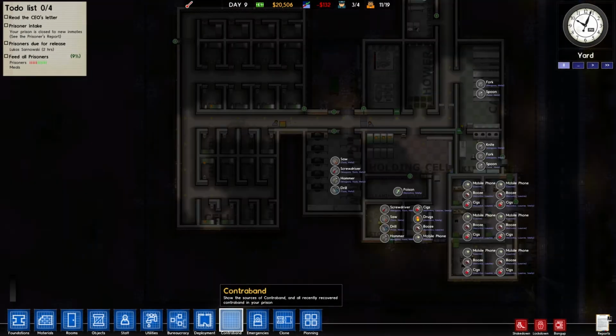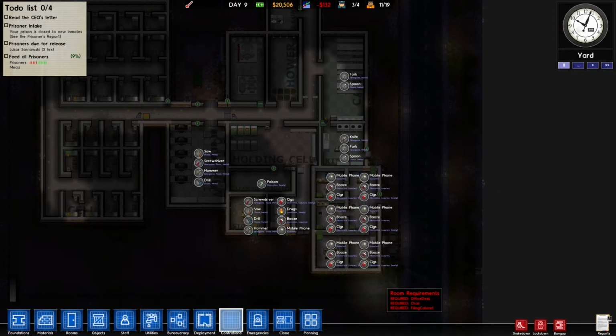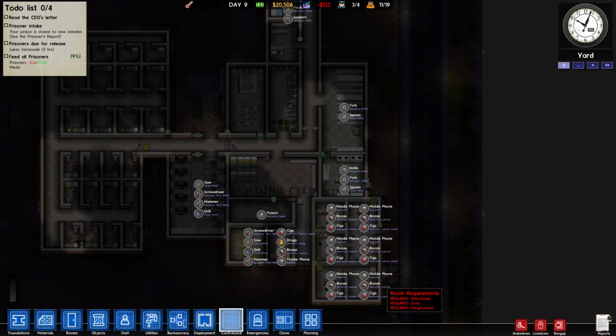This is the contraband button. It basically shows you where the contraband is in your prison and what could be stolen. The workroom obviously has tools. The storage room has tools. Visitation. This is all the stuff that can be brought in through visitation. Cigarettes, drugs, booze, mobile phones. And the same stuff can also be found in offices because they go in and out of the offices.